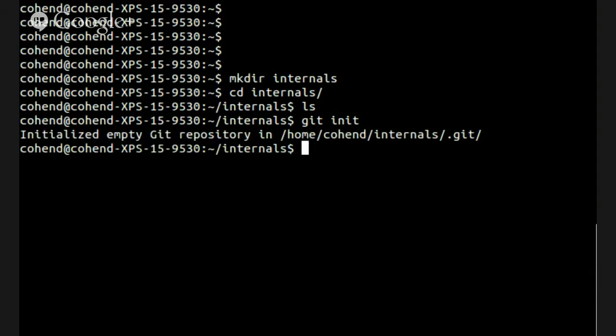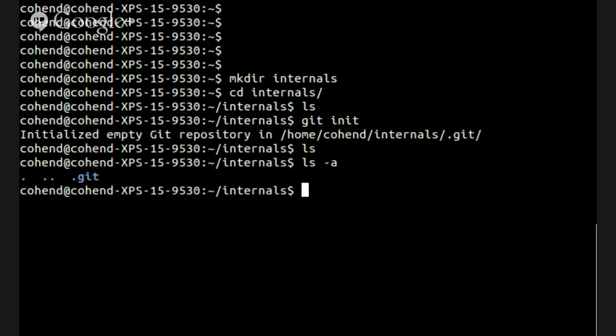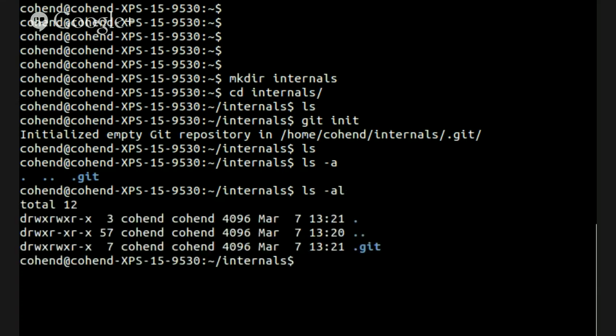Okay, so it says that we've initialized an empty Git repo. Perfect. And you've already said, well, I don't see anything. What do I see in the directory? An ls -a shows that there's a .git directory. Do an ls -al to show that that actually is a directory, you can see right there that there's a directory on the left. Perfect. So that is the directory. It's actually something inside of it.